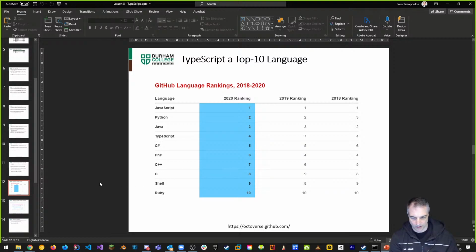Let's talk about how TypeScript is in demand and why we're doing this. Like I said, if you notice over the last couple of years anyway, GitHub language rankings from 2018 to 2020, TypeScript is number 4 in terms of popularity, in terms of downloads, and the whole project is forked many, many times.